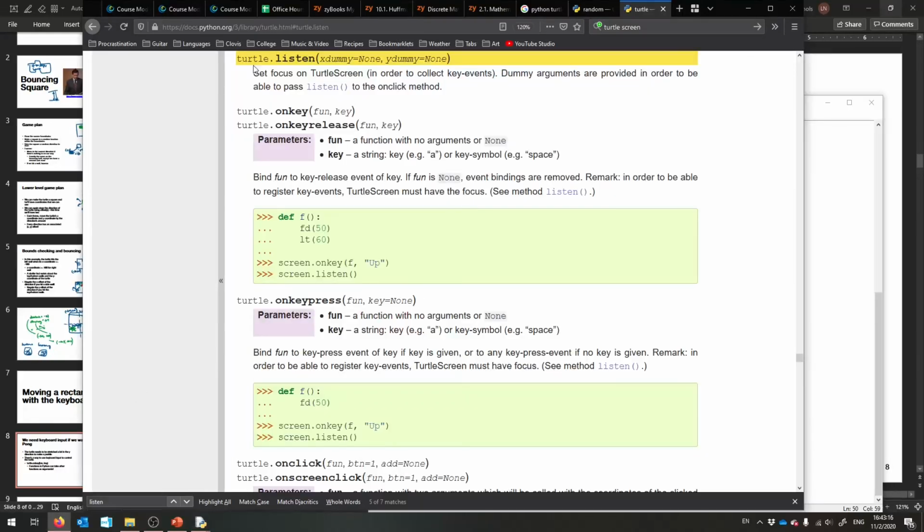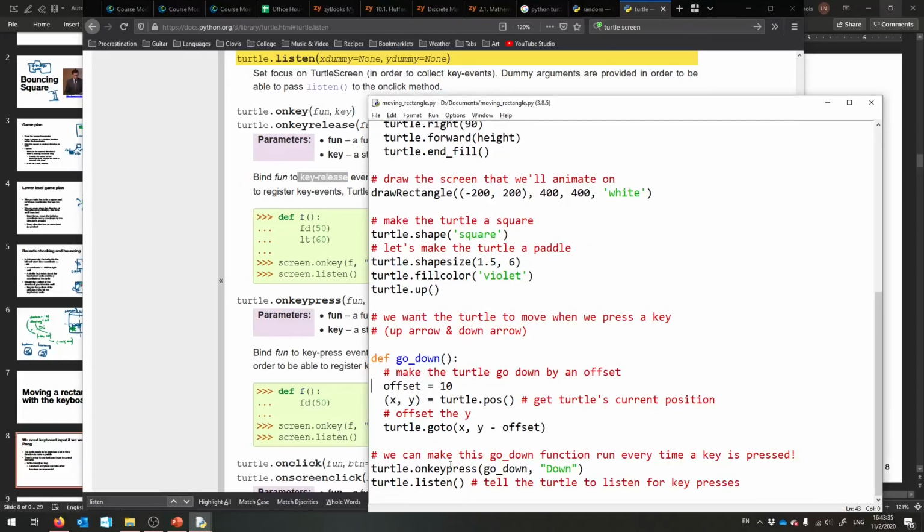Okay, and then I also changed onKey to be onKeyPress because we want the turtle to move immediately, because we're playing a game. We want it to move when the key is pressed down. This other one, onKey, would have worked when the key is released, like you've pressed it down and now you're taking your finger back up and the key has been released. So no, we want it to work when it's first pressed. When we press the down arrow key, the turtle goes down. Okay, and so then we just tell the turtle to please listen for all of the key presses now. He wasn't doing that otherwise, and now that he's listening, it'll work.